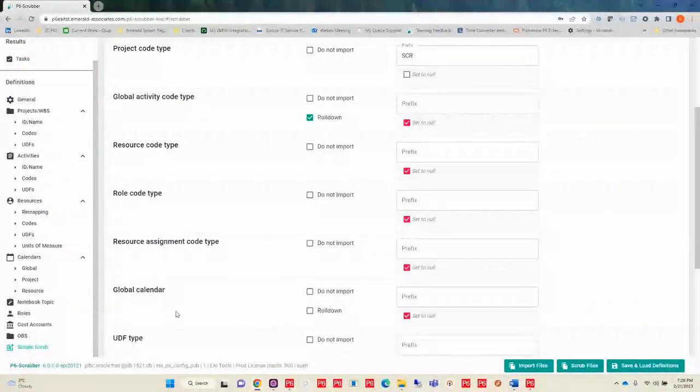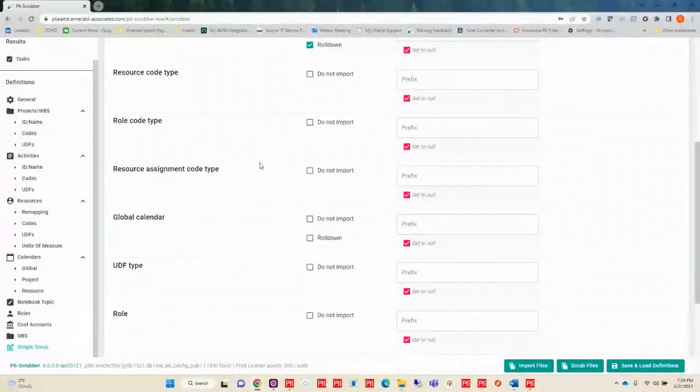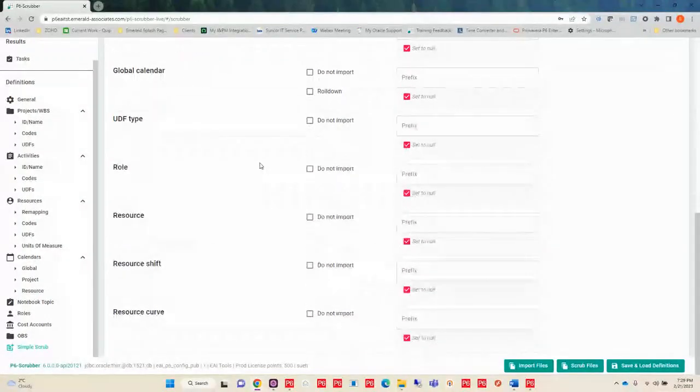The same goes for my calendars as well. I can roll those down and not have to define each one up in the global calendar area. I could just handle them all here. And on these other ones, I do have the option to either prefix them or not to import them at all. For instance, one of our clients didn't want any resource shifts or curve information coming in, so we put that option here so that it could be removed from their XER files.